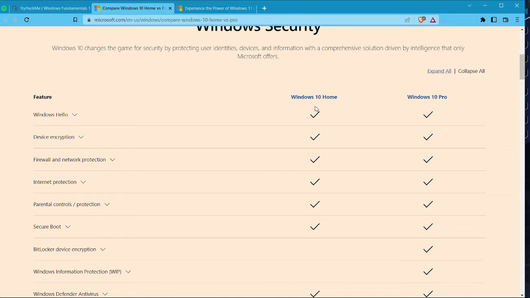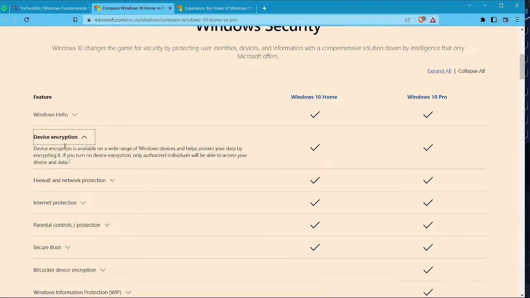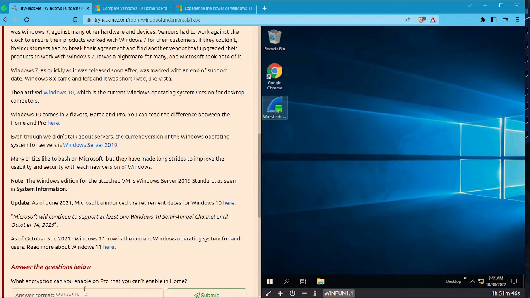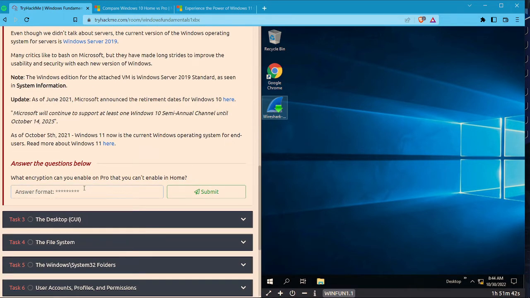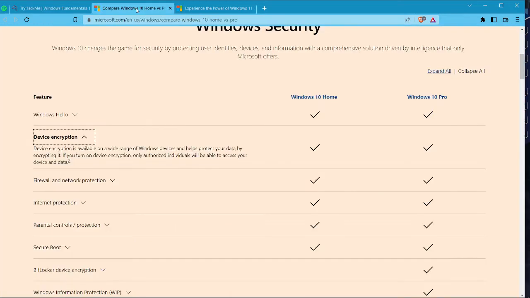Features: Windows Hello, Windows 10 Home, device encryption. Device encryption is available on a wide range of Windows devices and helps protect your data by encrypting it. If you turn on device encryption, only authorized individuals will be able to access your device and data. Device encryption. No, that is not the answer. Let's read more.